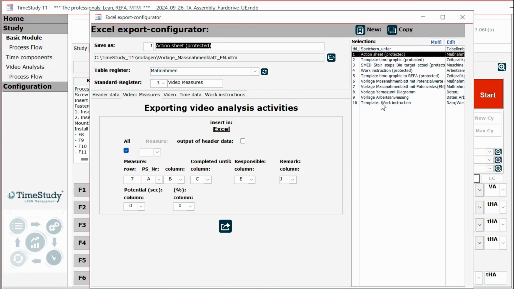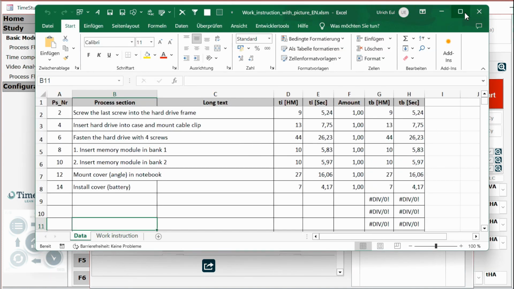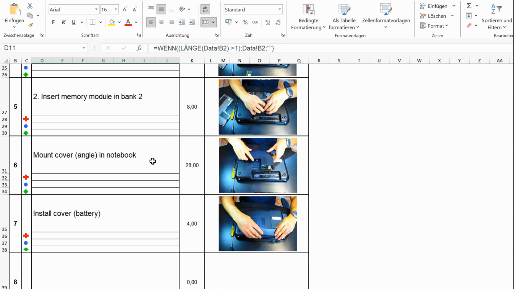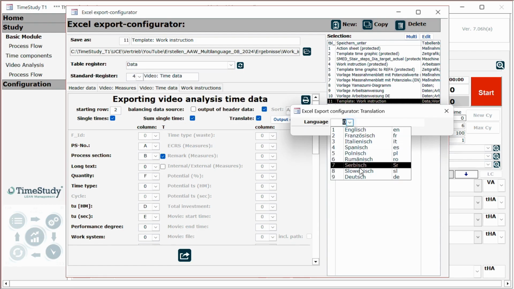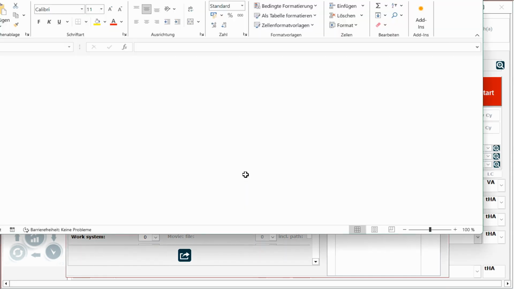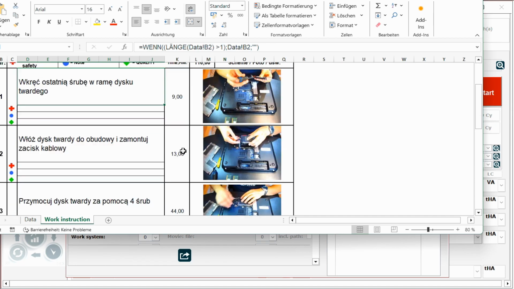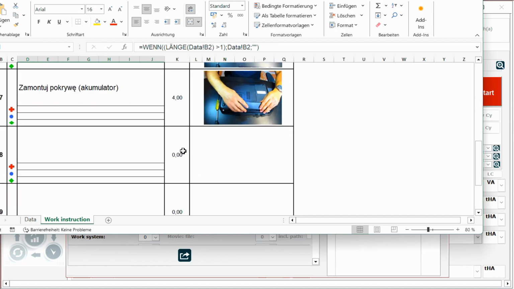Now we choose another language for the export and have a look at the results. All process steps defined have been translated into English. Lastly, let's try another language to test the translation. Now we use the Polish language. After the export, all defined process steps are translated into the Polish language. Our customers have told us that the translation is not so bad.